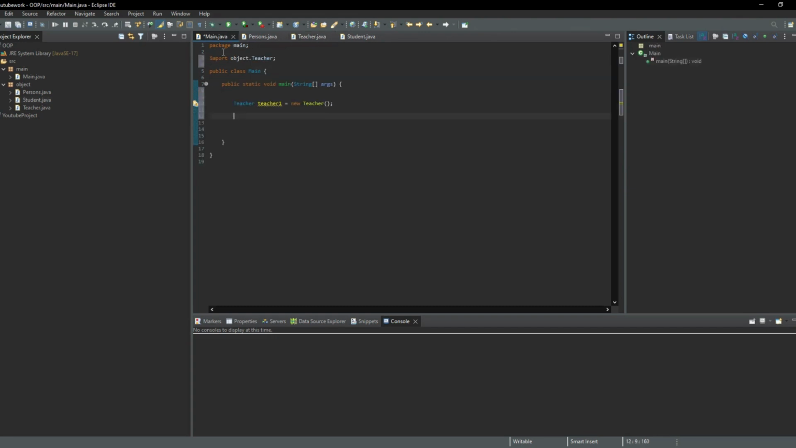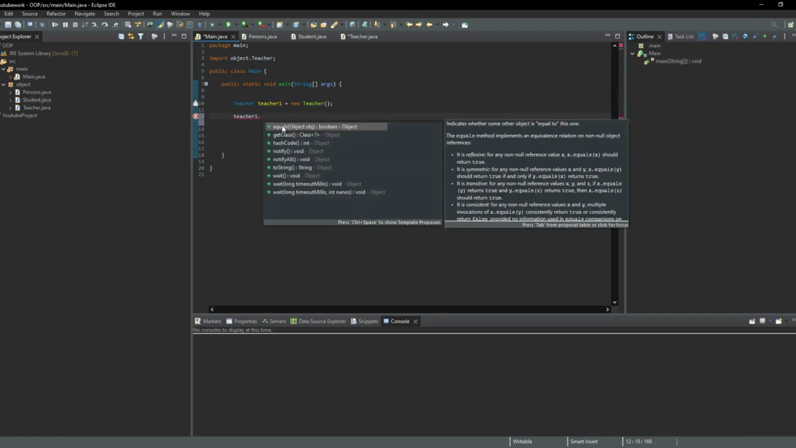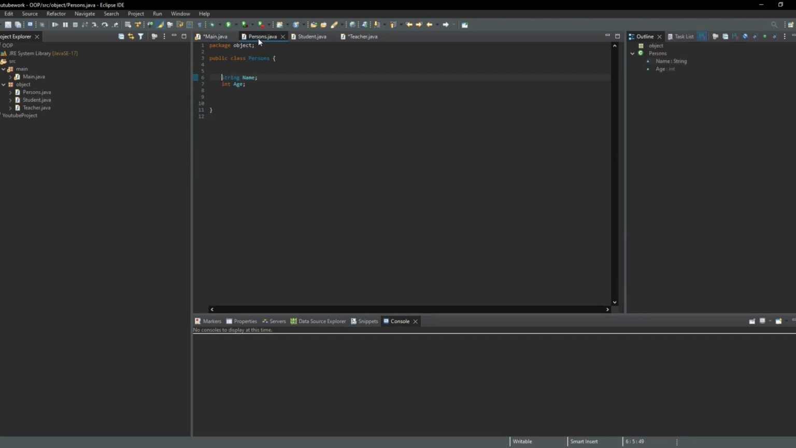Let's say this here in main. So now we can use the attributes of persons for student and teacher, even if we don't write anything inside teacher and student, because we have inherited the attributes from persons. And teacher1 dot, and you can see that there is no name and no age. Why? Because we haven't set the keyword public.